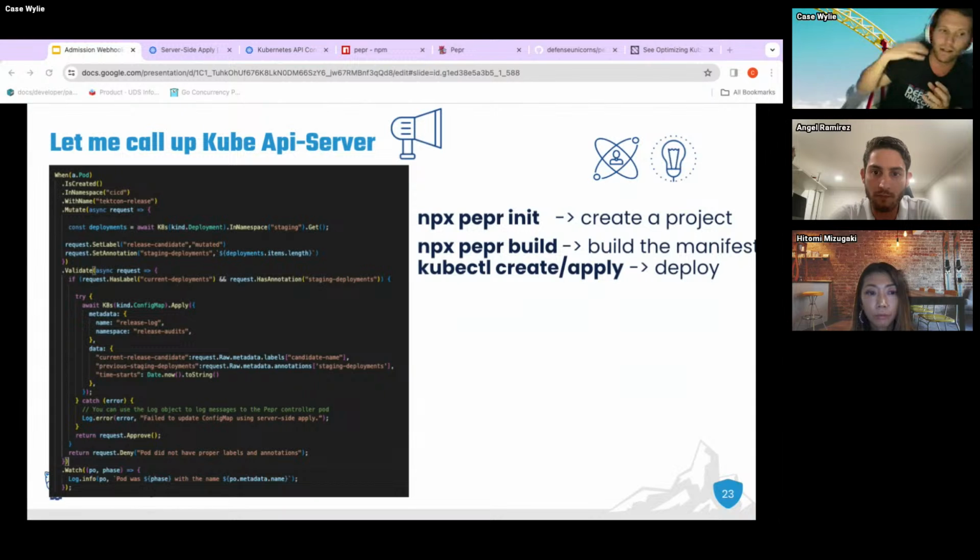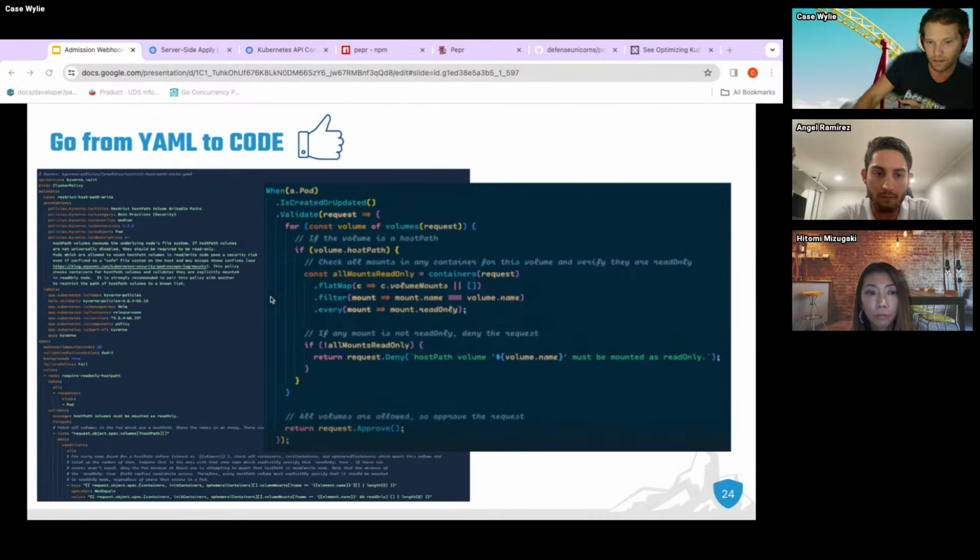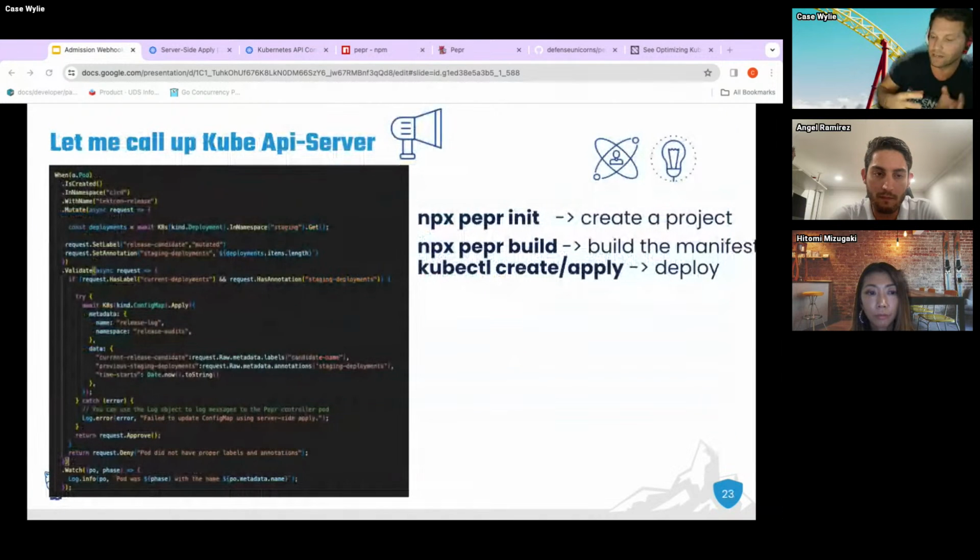Now, we will technically think about accepting this pod into the Kubernetes cluster if it has the current deployments and if it has the annotation staging deployments. Then we're going to create this config map. Let's just say we have a front end somewhere, and the front end is basically doing a kubectl get on this config map.